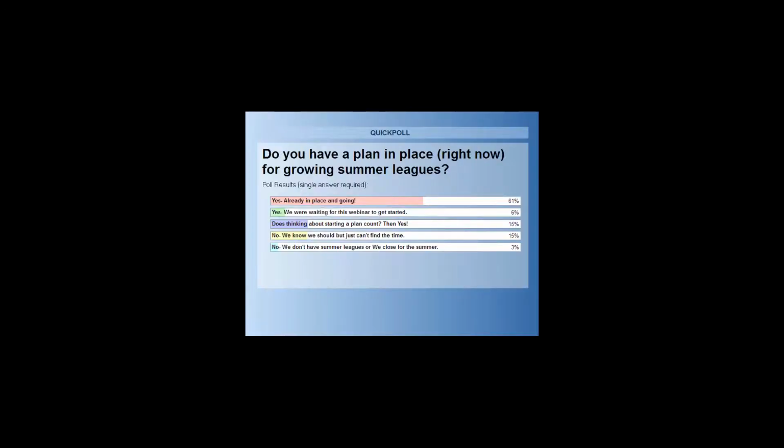So let's take a look at the results here, and I have to say, I'm quite proud of you guys that we have 60% of the people on the call today that have already got something in place and moving. That means you're not too far behind the curve at all. In fact, you're probably ahead of the curve. And some of you, this is new to you, the whole industry. Maybe you're new to the industry. We have a few people that are just getting started here.